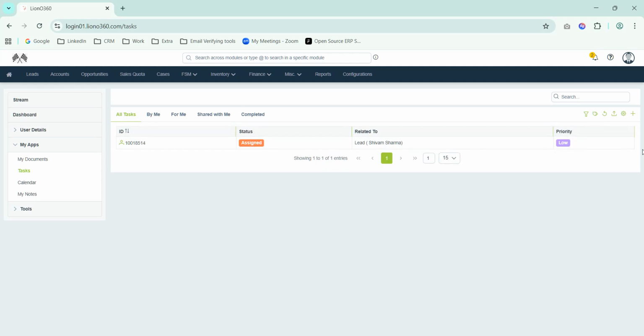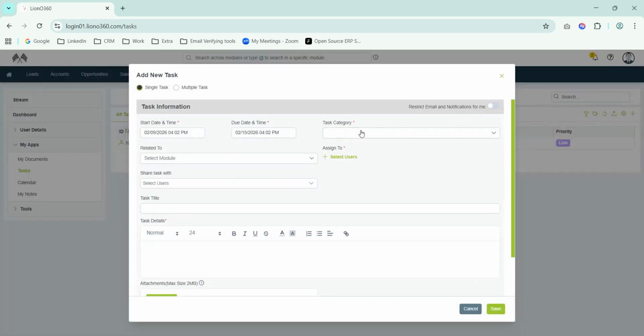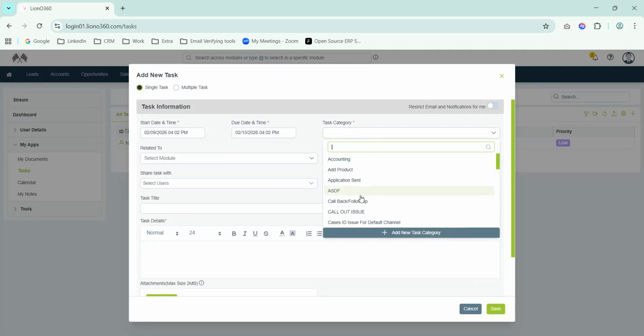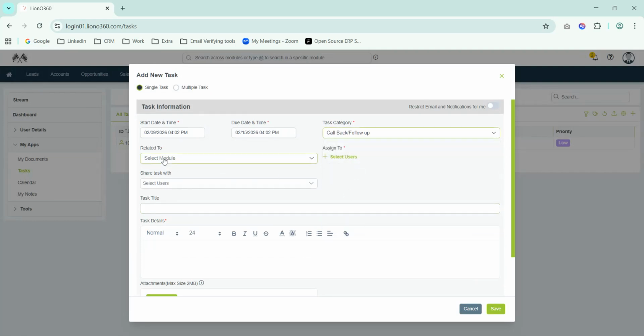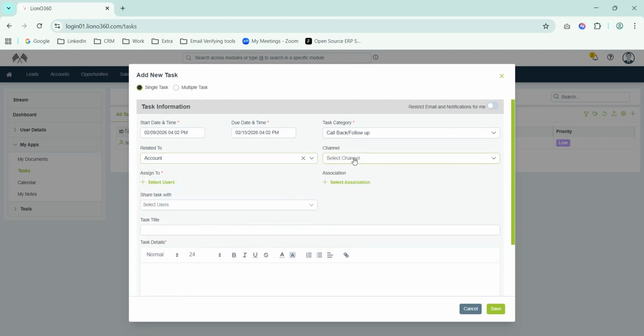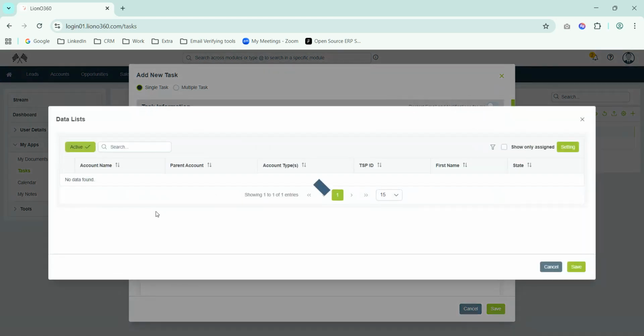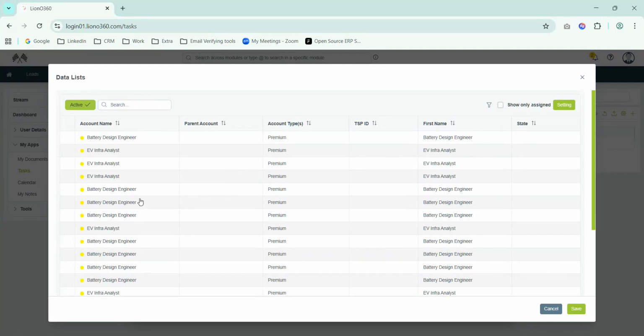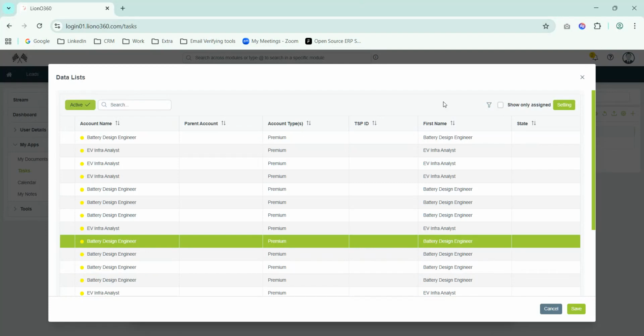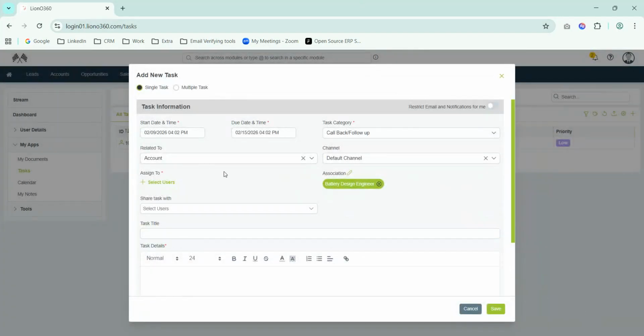Now to create a new task, click on the plus icon. Select the task category, what kind of task you want to create. Select the module, whether it's related to a lead module or an account module. Select the channel. Once under channel, you need to select the particular account name or business name for which you want to create a task. Select it and click on save.